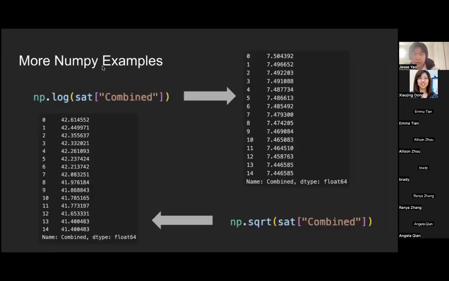More NumPy examples. You can also do np.log. I think this is the natural log because that's the default. You can go into the specifications if you want some other log, but logarithmic transforms will become relevant. I don't know if we're even going to get to teaching that, but it is pretty relevant in the data science field, right? You can also take the square root of every value in the column, right? So NumPy is just very convenient math. You can think of it as a mathematical package.